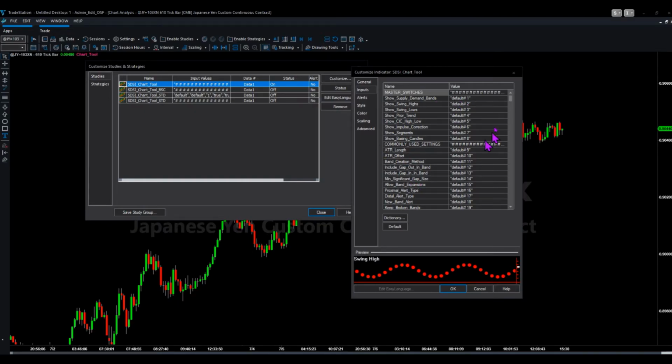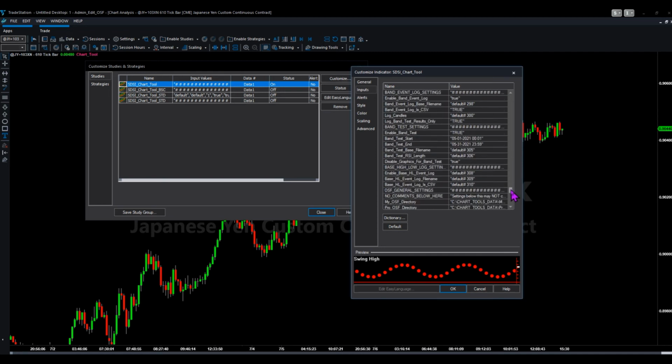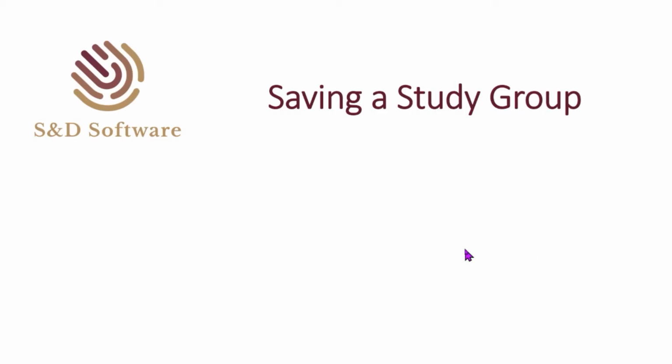So once you've gotten your initial data and you want to walk forward and see if you got comparable results, then all you need to do is leave all your settings the same and just change your start and end date. After you've been playing with your basic tools and you want to save those settings and use them on every chart, I'm going to show you how to save a study group.